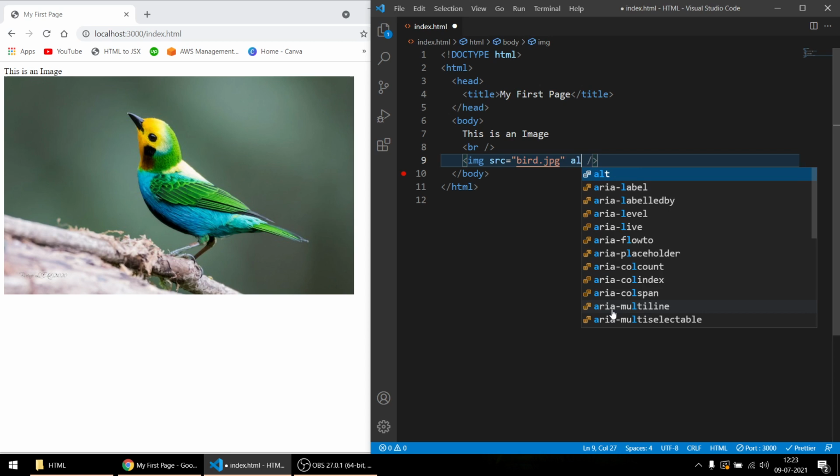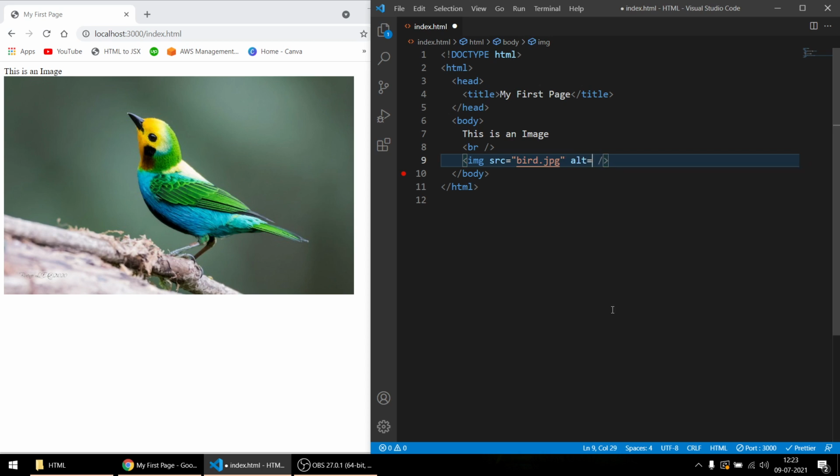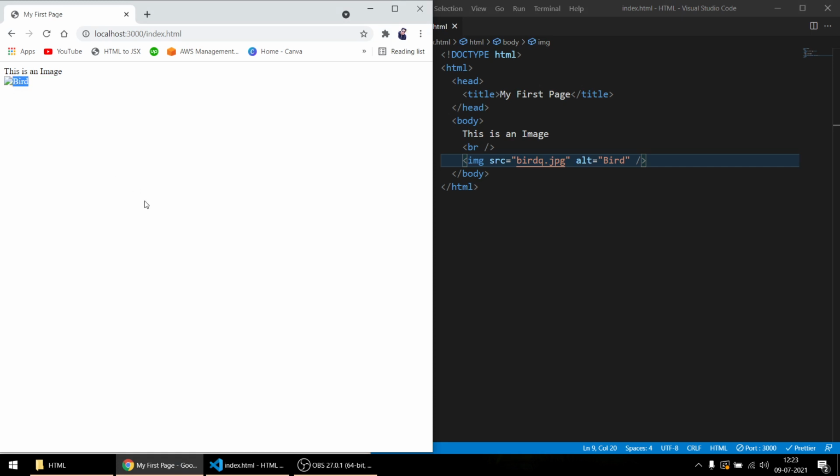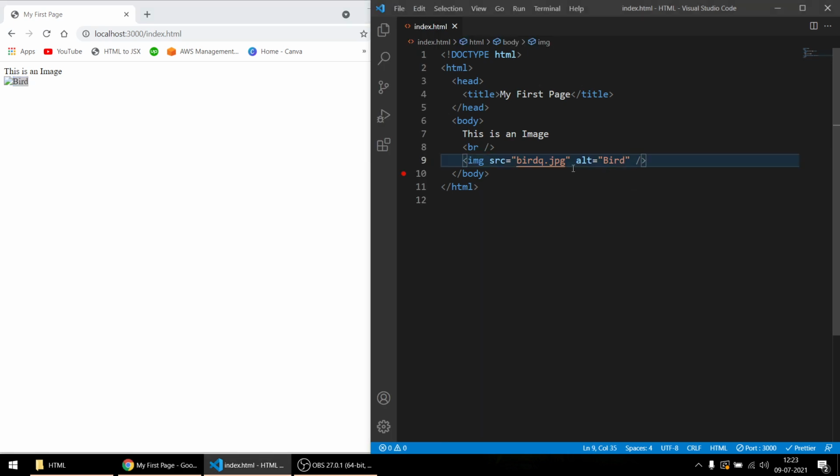But if I write alt, which stands for alternative, and bird, it tells the SEO of the page, if someone is searching for bird, they can directly look in the alternative and know, okay, this was a bird image. And in case there is a spelling mistake in the file name, or the file is not accessible, suppose this is a spelling mistake and the file will no longer be accessible, if I save it, the word bird will appear automatically, telling that there was an image that is not being shown due to some error, but it was a bird. So that's the beauty of it.